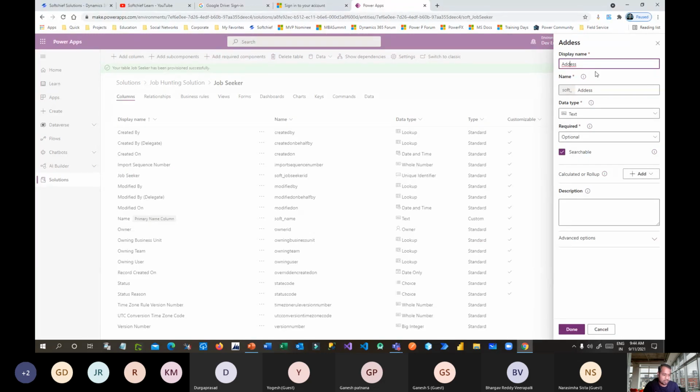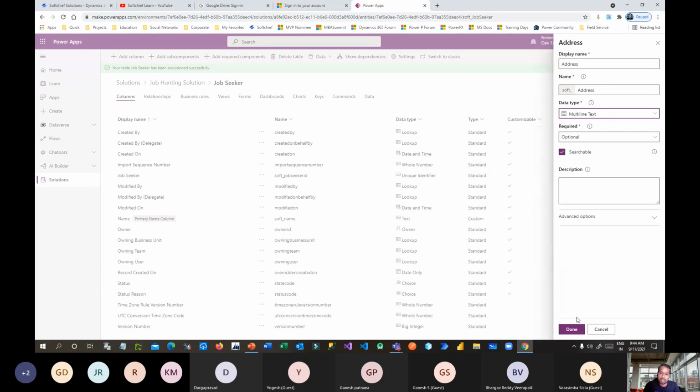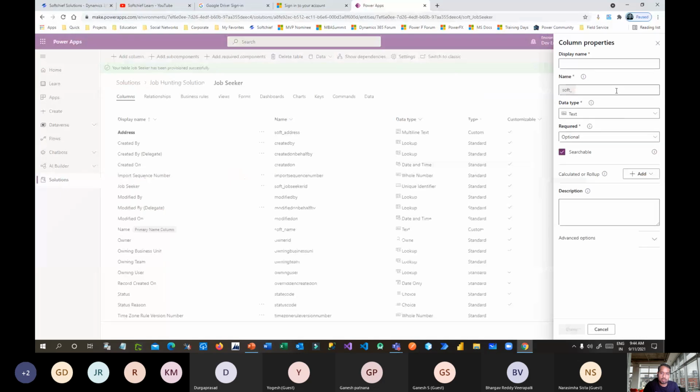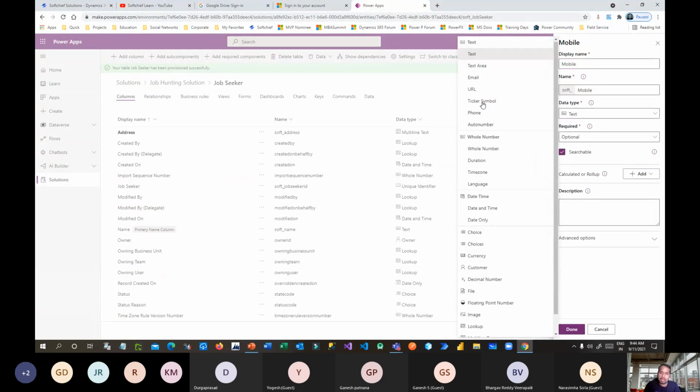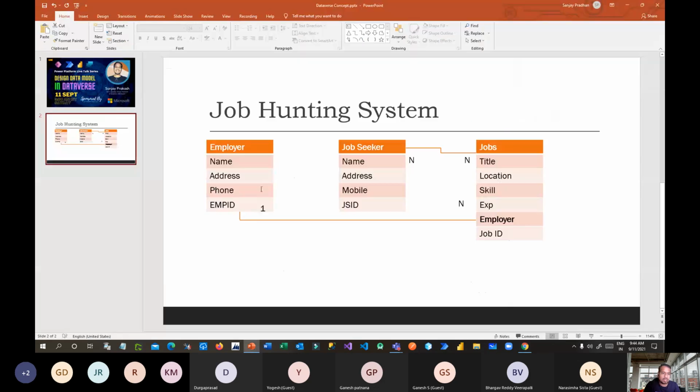Same as address, multi-line text, and click done. Next, another column. I want to store mobile number. So mobile, and I can use phone, and I can use done.